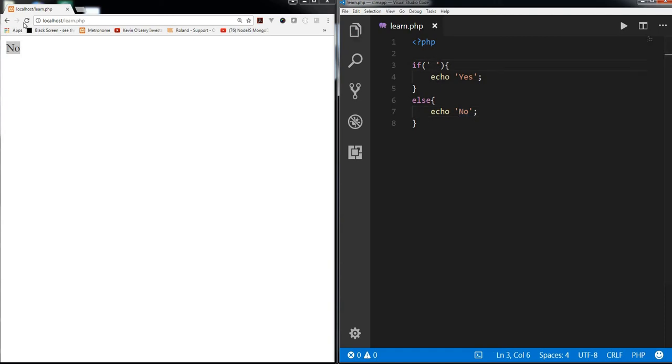Let's add some space and refresh, and it's going to give yes. The reason is, even if it's just a space, it's still a valid character, and that's why this string has some value even if it's just a space. A string having some characters has a boolean equivalent of true, as I mentioned, so that's why it's going inside the yes block of code. It's evaluating to true.